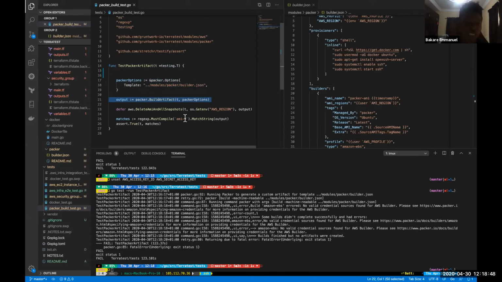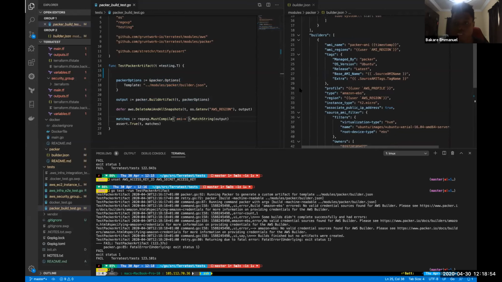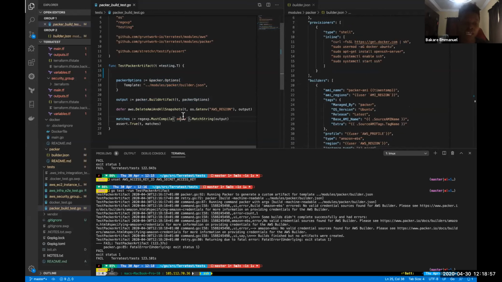We check whether it matches some string called AMI, because when you actually build it, you're going to get something called AMI dash a random string. So we check whether that's actually true. And if it is, then we say, okay, fine, yes, that's correct.